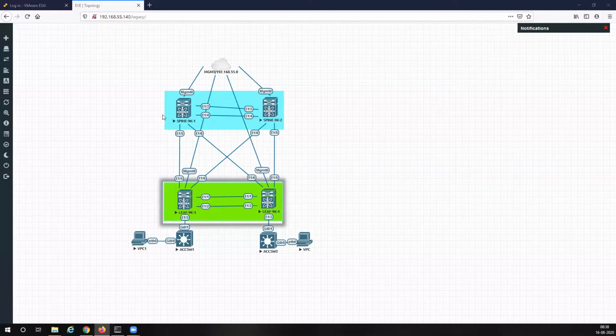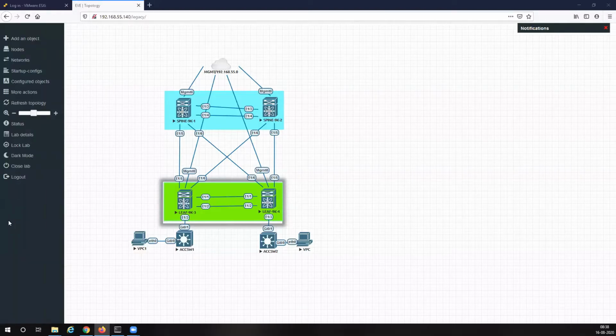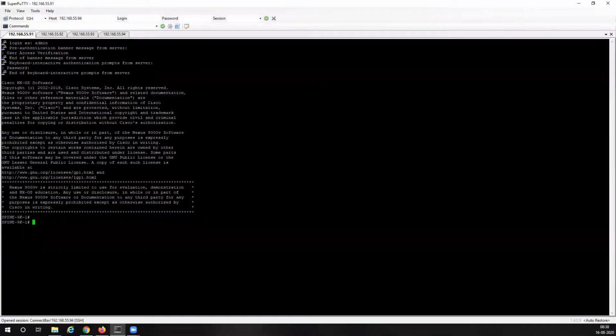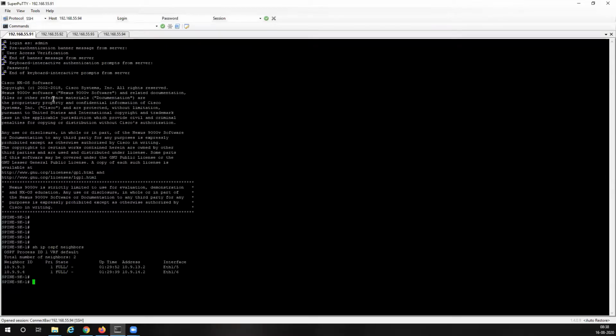So we have two spine switches and leaf switches. For easy management, I have connected to my management network, which is the management cloud in EVE, so that I can access them directly from my LAN. I have assigned 91, 92, 93, 94: 9K1 and 9K2 are the spines, and 9K3 and 9K4 are the leaves. I already configured OSPF and IP addresses, everything is done.